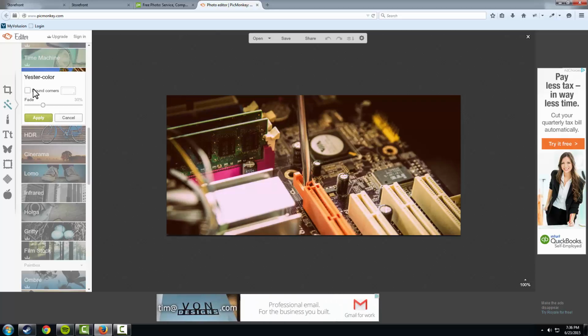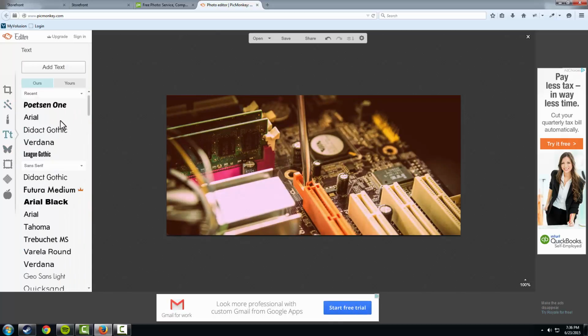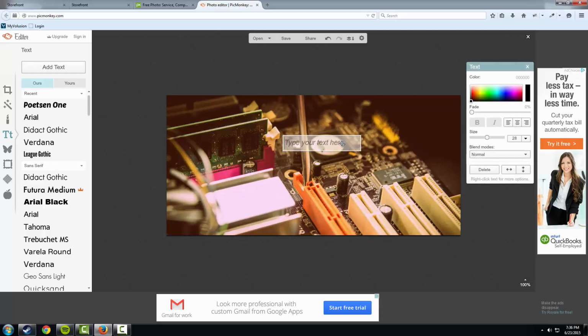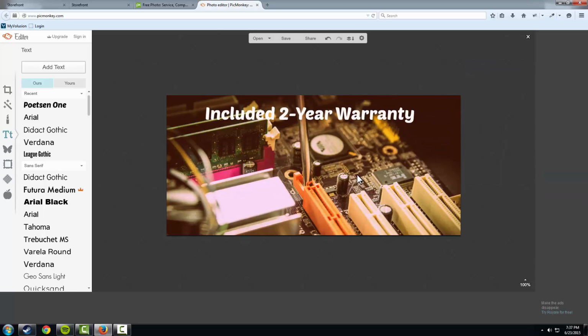Going to square the corners by unchecking that box, reduce the amount of fade on the image so it doesn't look quite as weird, and apply that. And now you'll notice, if I write against it in Poetson, and I bump it to white, and I make it a bit bigger, and I elongate it out so it's all on one line. Beautiful, so much easier to read.